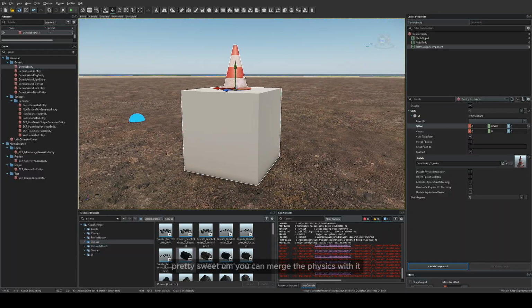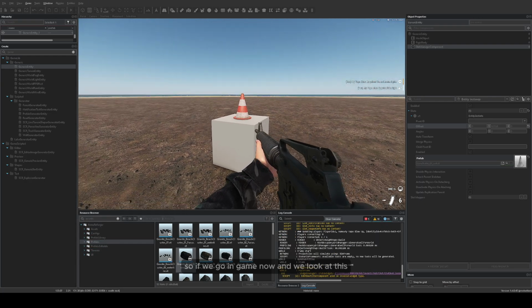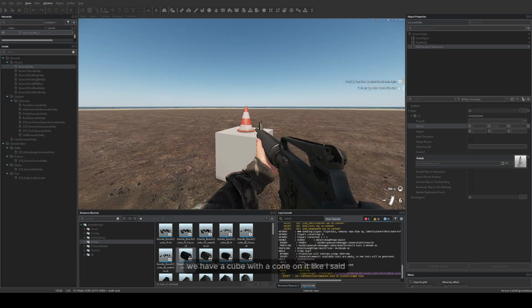Pretty sweet. You can merge the physics with it. You can add auto transformation to it. You can disable your physics interaction, inherit the parent skeleton, which is this parent, and then your replication stuff and whatnot, your slot mappers. But this is just me attaching an object to another object. It's pretty simple and straightforward. So if we go in game now, we have a cube with a cone on it, like I said.